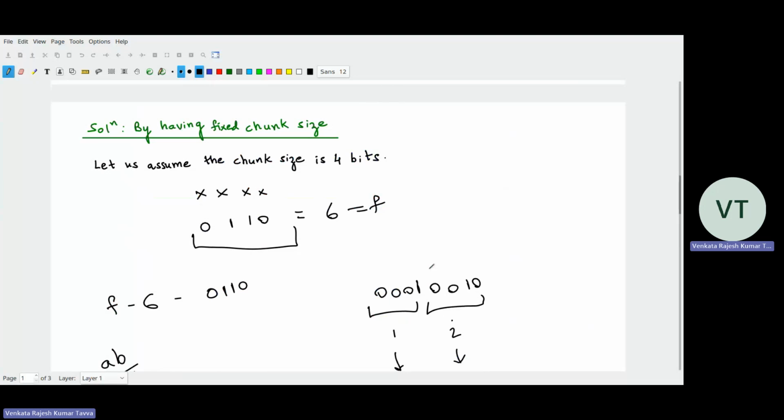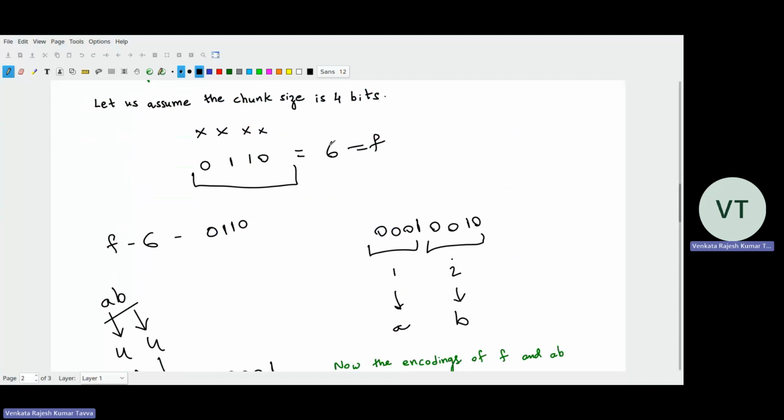It has to read 4 bits at a time and treat these 4 bits as one unit, and whatever is the content in these 4 bits, that content maps to some character. Whatever is the number stored in these 4 bits, that number maps to a character. That is the idea. So once we make this rule, now if I have to send F, which is 6, 6 requires only 3 bits, but it's not allowed. You have to use 4 bits.